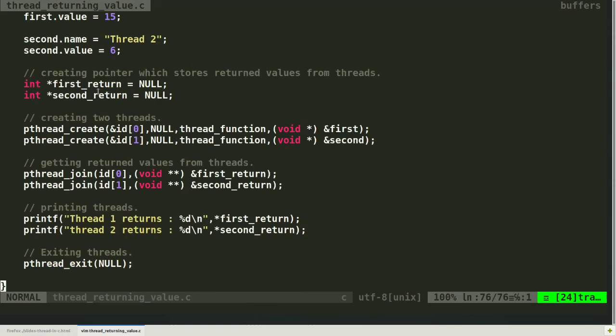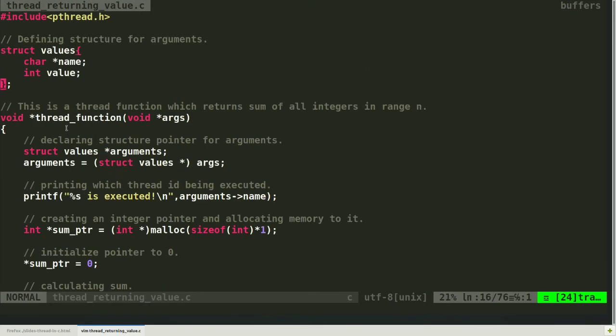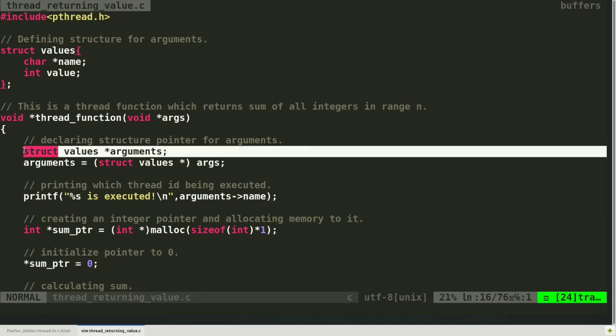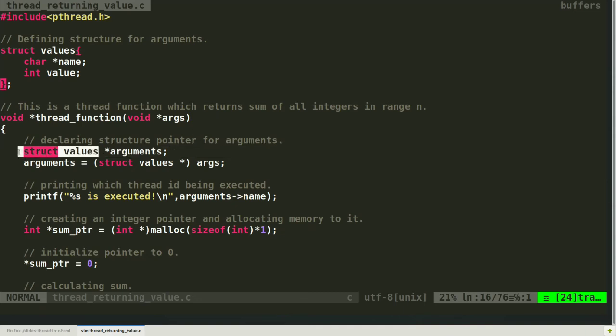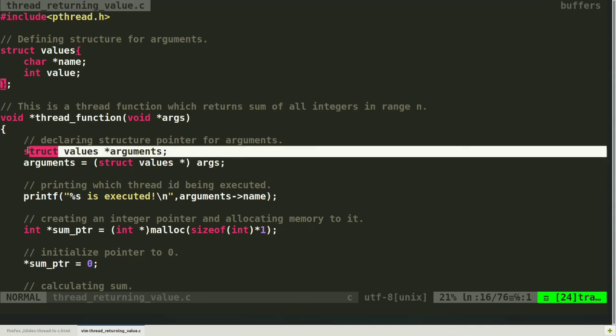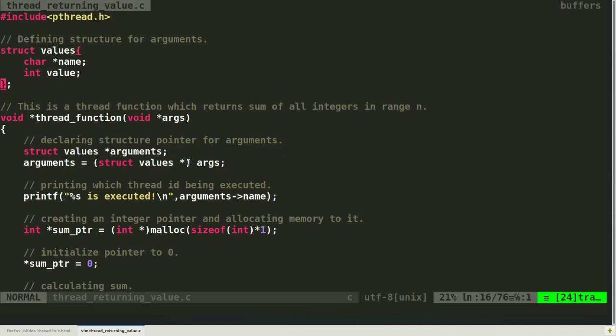This pointer will contain the return value from that thread function we are defining here. So let us look at what this thread function does. In this thread function, for taking arguments we declare a pointer to structure values, and then typecast our arguments to structure values, because it is void star, so we need to typecast it before using.